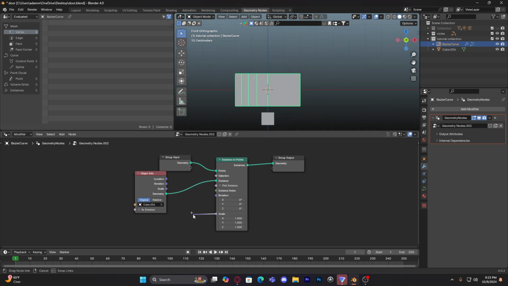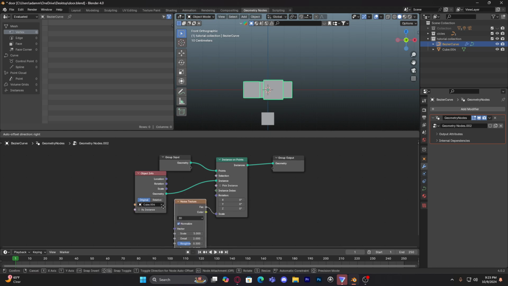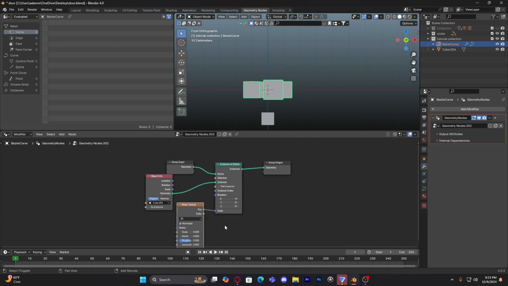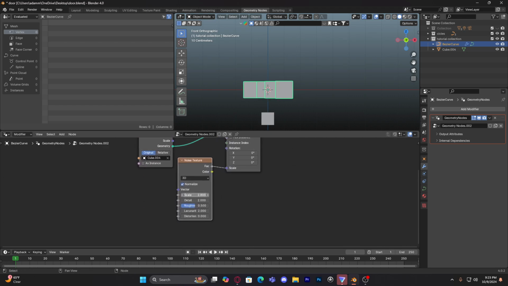You just take your scale, drag that out, noise texture, and then you can tell the scale. That messes with the randomness. I think this will give you, no, it won't. I assumed it would give you details on it, but I guess not.